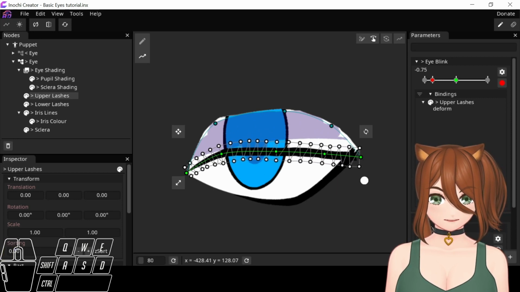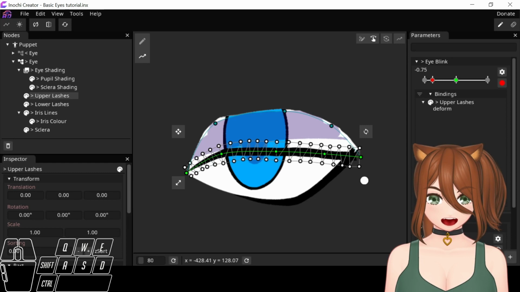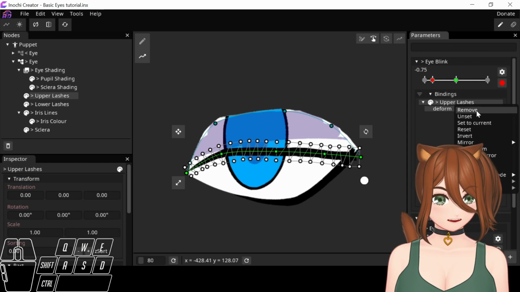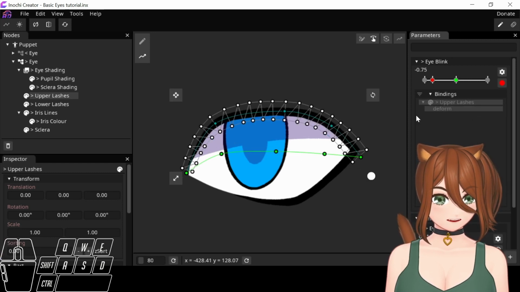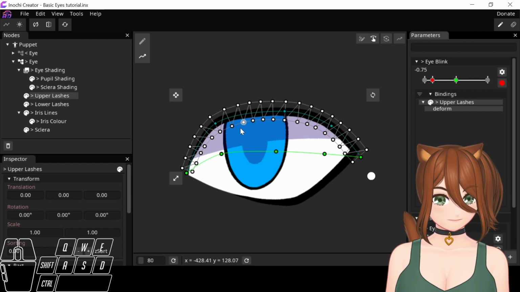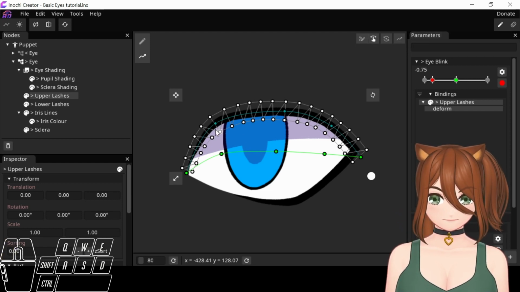And if at any point you get so unhappy with your results that you want to just reset the whole thing, you can edit the bindings. If I were to remove this mesh from the binding completely, that would delete all of the keyforms that I've set for that part in the entire parameter. But if I click unset, then I can reset what the part looks like for the selected breakpoint. And then I can go back, well.